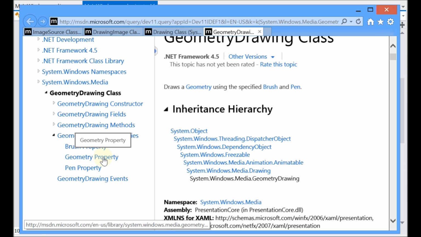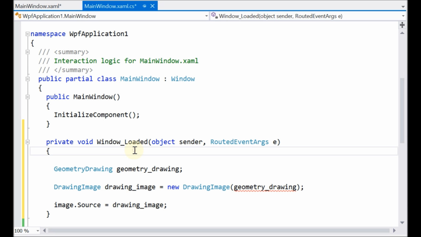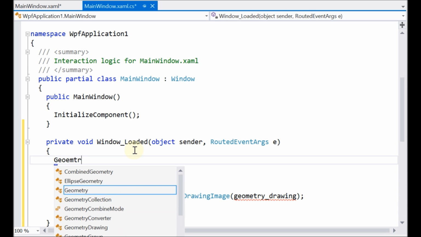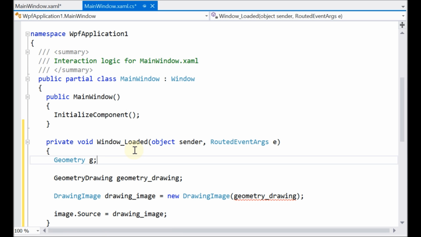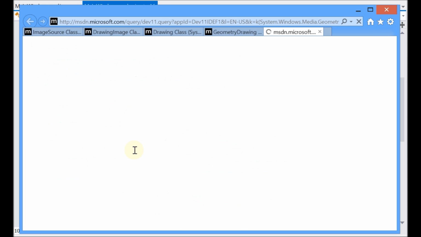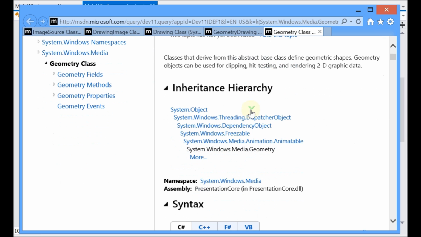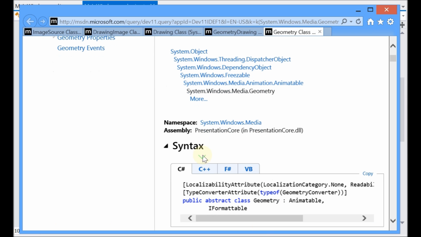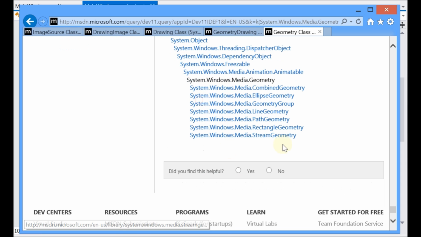Geometry drawing is geometry. Okay, so I get that. So it's geometry. It's not that simple, of course. See, geometry is again an abstract. You can't really make a geometry. It's one of those.